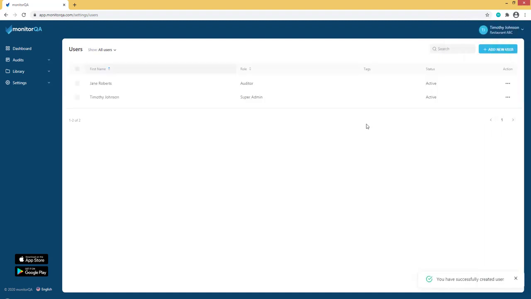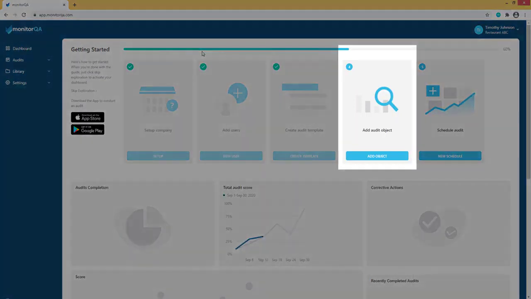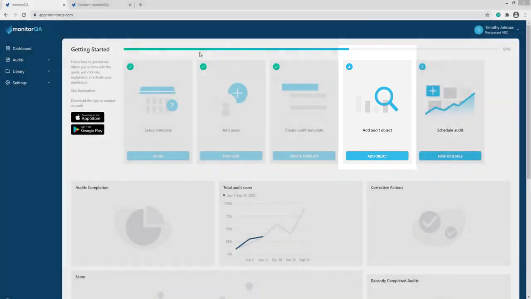Alright, now that we've added one or two users to our account, let's go back to the dashboard to see what the next recommended step is. So the system says we need to add some audit object on which audits will be performed. To give you an example, for a restaurant chain, the audit object would be a restaurant location or the kitchen in a given restaurant. For a construction company, it could be their machines or construction sites. It's basically the thing on which you're performing an audit.